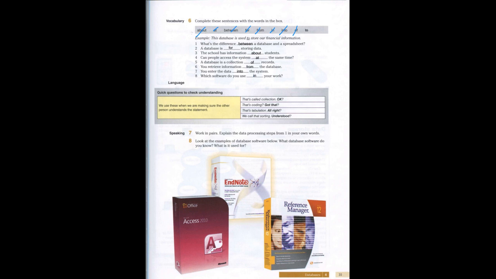So you can say these, use these expressions. Here we have the examples. That's called collection, okay? So you can say, okay, this is one way. Period. They ask the question, then period. Okay? Question mark. That's coding. Got that? So you can also say got that. Got it? That's tabulation. All right. We call that sorting. Understood? So what words can you use to check understanding?